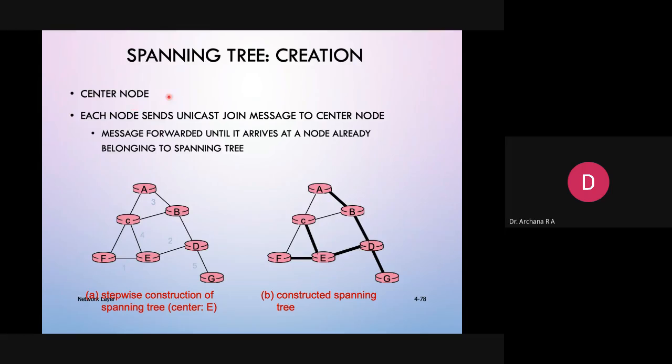Each node sends a unicast join message to the center node. All the nodes existing in the network send a message to the center node so that they can join the center node E. Then the message is forwarded until it arrives at a node already belonging to the spanning tree. We have to see that all the nodes are reachable and covered, and that they belong to the spanning tree. Only then can we say that the spanning tree has been created through the center node.